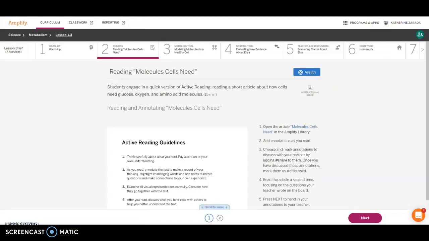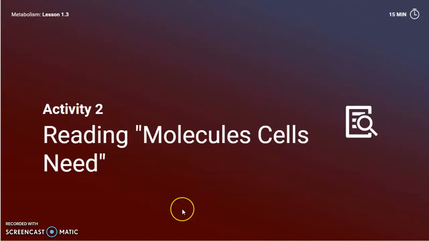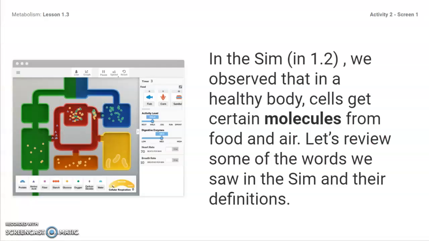So I'm going to click over to part 2, and I'm actually going to go back to our slideshow. So we're going to go on to activity 2, which is about reading molecules cells need. In the sim that you guys just did in 1.2, we observed that in a healthy body, cells get certain molecules from the food and the air. So we're going to review some of the words that we saw and some of their definitions.